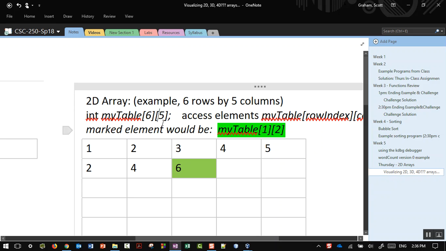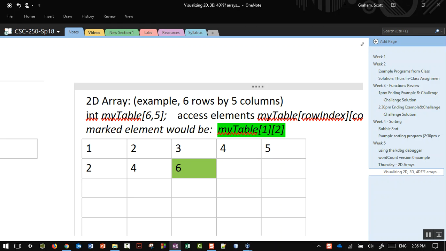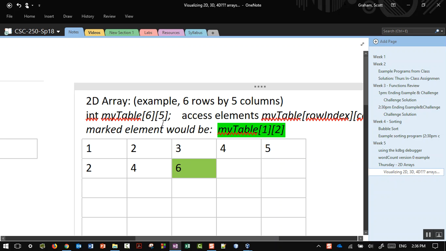Now, in some languages, they might let you take out that extra set of brackets, and you just have 2 indexes separated by commas like that. C does not do that, but you may find that other programming languages that do 2, 3, 4-dimensional arrays just let you separate the indexes with commas.